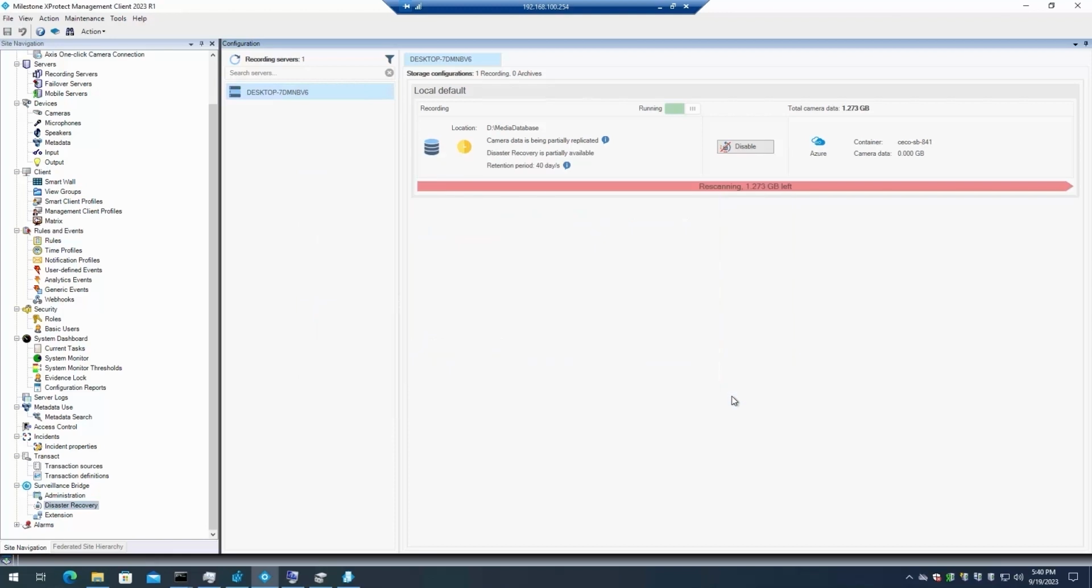If we check the management client, we can see that all the warnings are gone and the camera data is being rescanned. The dot next to our server is blinking green, indicating a running state. Eventually, data will once again be synchronized with the cloud.